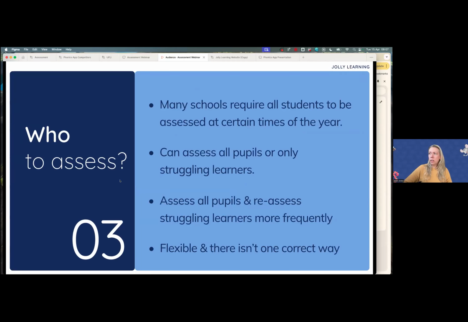Who are we assessing? Many schools around the world do require or expect all pupils to be assessed. However, in some situations, you might find that that doesn't work for you. Maybe you don't have the time needed to devote to that kind of assessment. So in that situation, you can, if you choose, just assess those pupils that you feel need that to ensure that those pupils are doing well. You might be able to tell that some children are doing really well with phonics and you don't feel the need to assess them. That is your choice as a teacher.